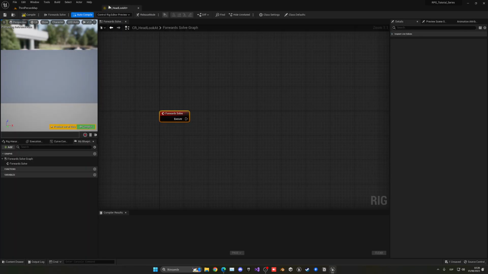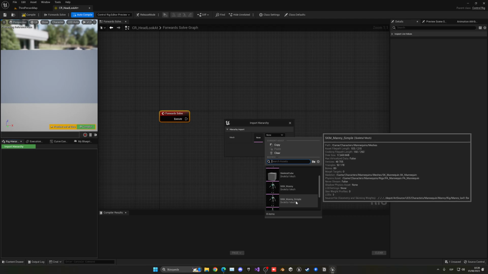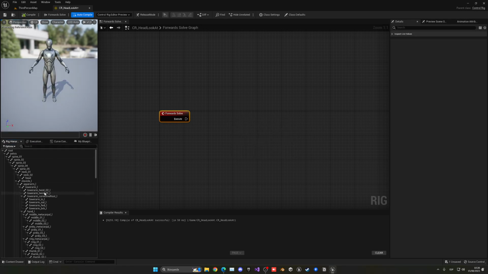There you go. What we need to do is assign a skeleton. So let's go into this Rig Hierarchy tab over here. And of course, if you don't see any of these windows for whatever reason, you can open them in the Window panel here. And let's just say Import Hierarchy. Basically, we are selecting a skeleton. In this case, it will be SK_Manny_Simple. Okay, and let's click OK. And now we'll be importing all the bone hierarchy, basically the skeleton, into this control rig, so we can use it.